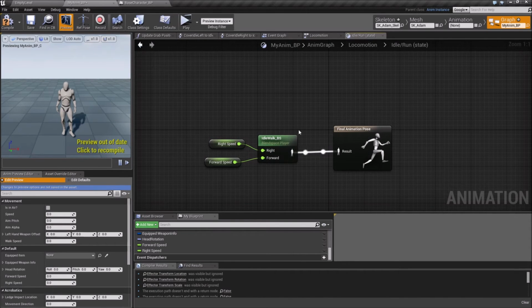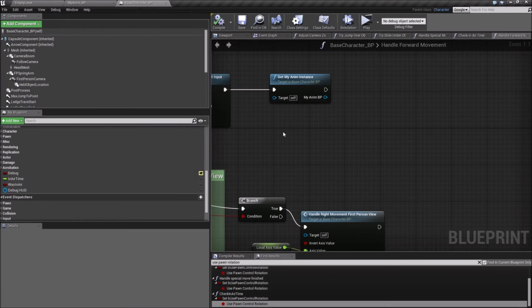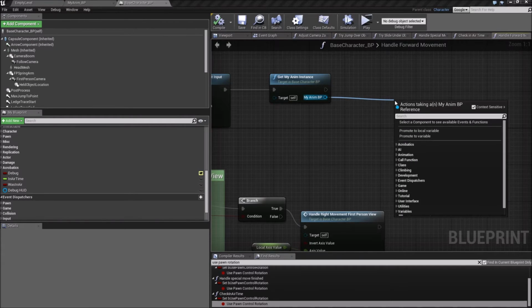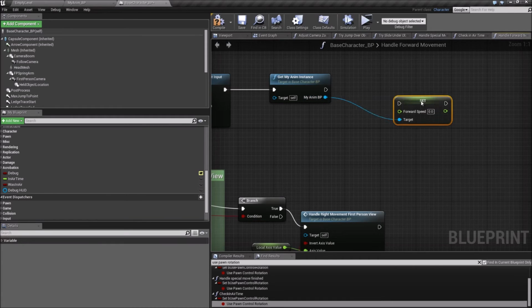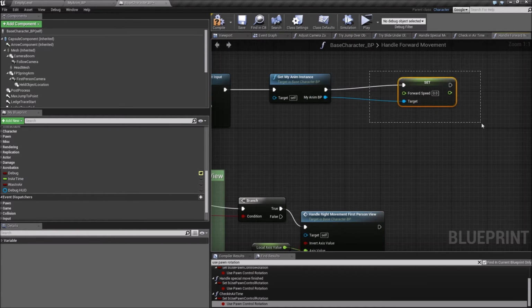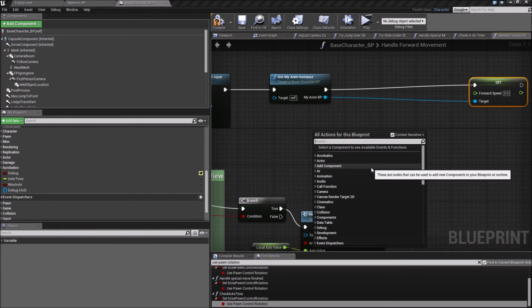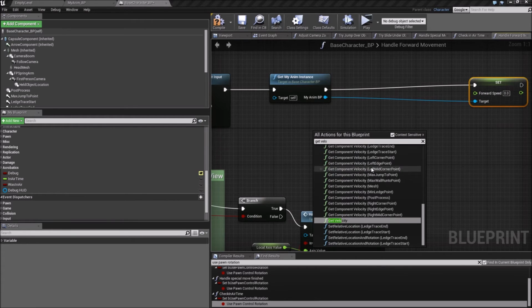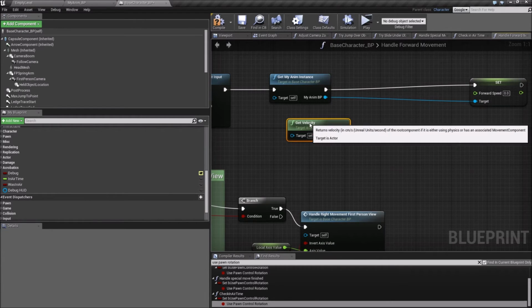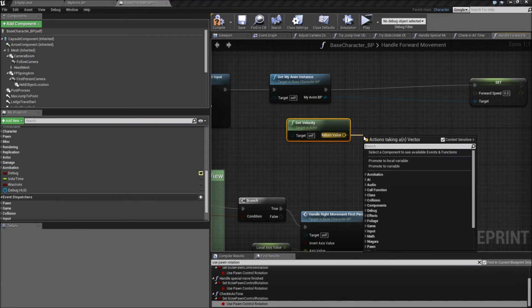So now we have variables driving the blend space already, and all we need is to fill in the correct values. We're going to do that from inside the base character blueprint. So drag out from my animation blueprint, now set the forward speed, and the value we're going to set it to is going to be the velocity of our character first. So we can type get velocity and get vector length.